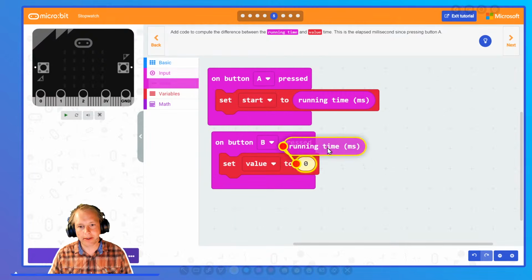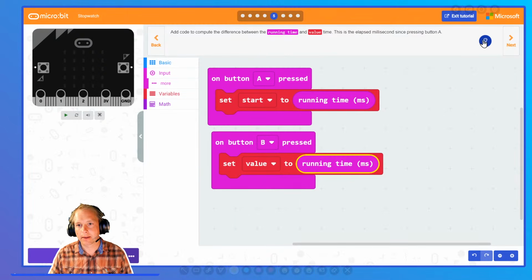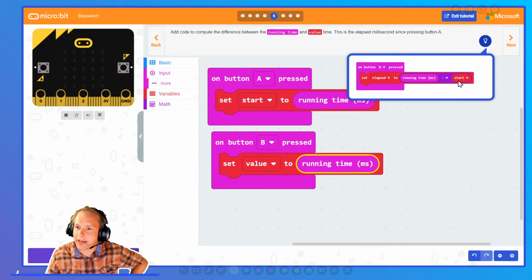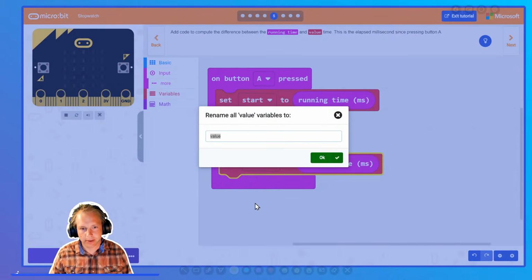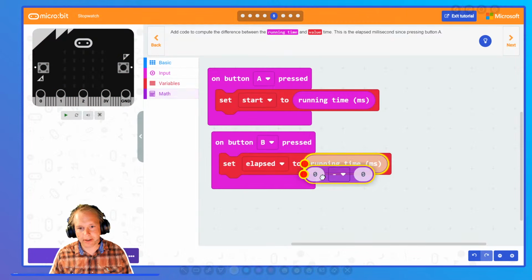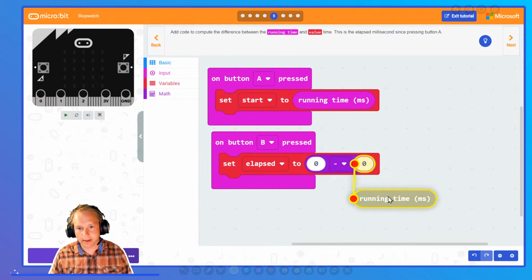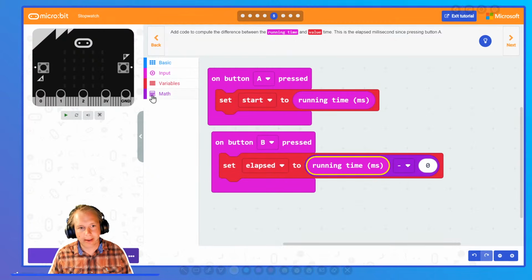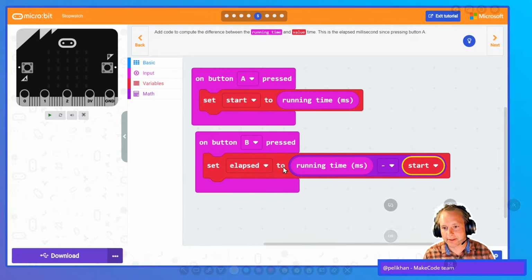And we're going to store the running time. Oh, and we're going to subtract running time and start, and that's going to be our elapsed time. Okay, so I'm going to rename this to elapsed. And I'm going to math and find my subtraction. And now with the dot connector, it's very easy to figure out where things are going to go. And I'm going to need my start. So that is the number of milliseconds spent between clicking A and B.